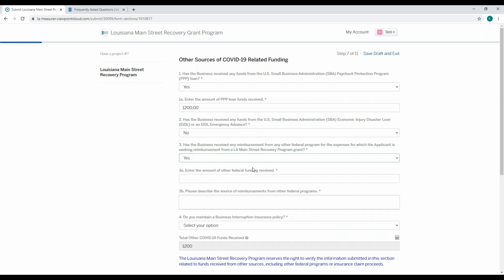Again, if you select yes, you will enter the amount of other federal funding received. This field must only contain numbers and decimals. Please do not put a comma or a money sign in this field. Also on this question, you will need to describe the source of the reimbursements from other federal programs.